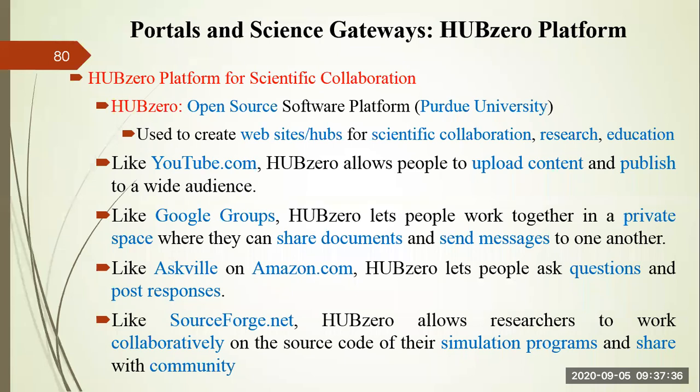By using this platform, you can create your website or hubs, like GitHub or Geeks for Geeks, where you can create a particular page and put your contents. You can create websites and hubs for scientific collaboration, research and education. Like whenever you have a doubt, you post somewhere, let's say Quora, where people post questions like which NIT is better, which IIT is better. That is a platform where people can work.